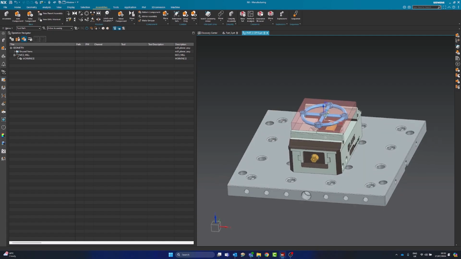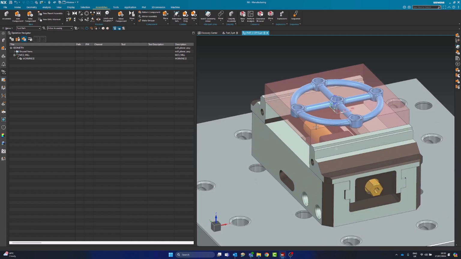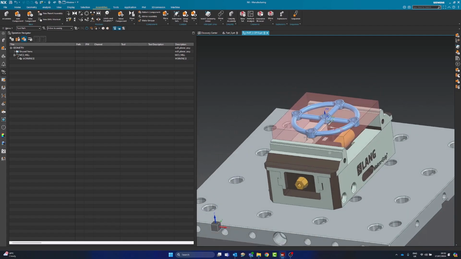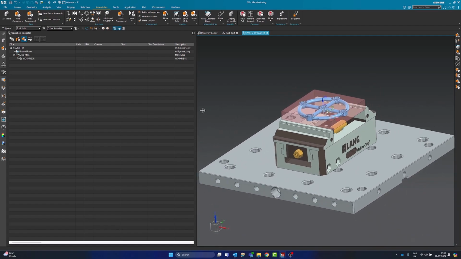So in the next video, we're going to go through some geometry creation. We need to split this part up a little bit. We also need to create a frame and start thinking about how we're going to manufacture this. But we'll get through that on the next one.